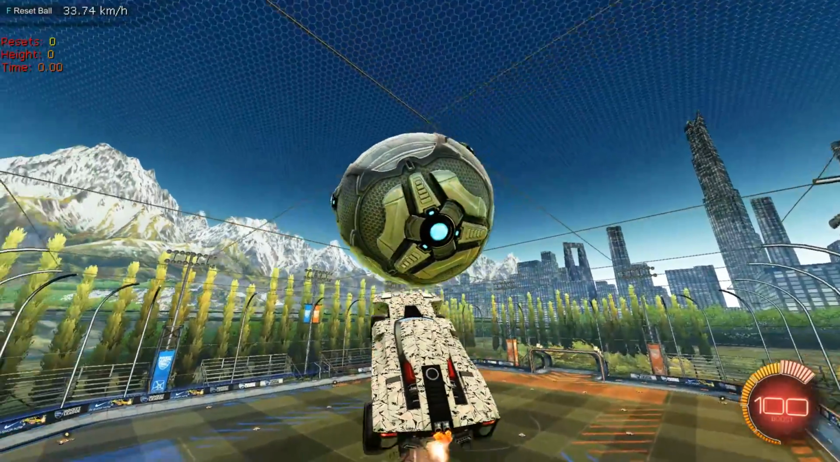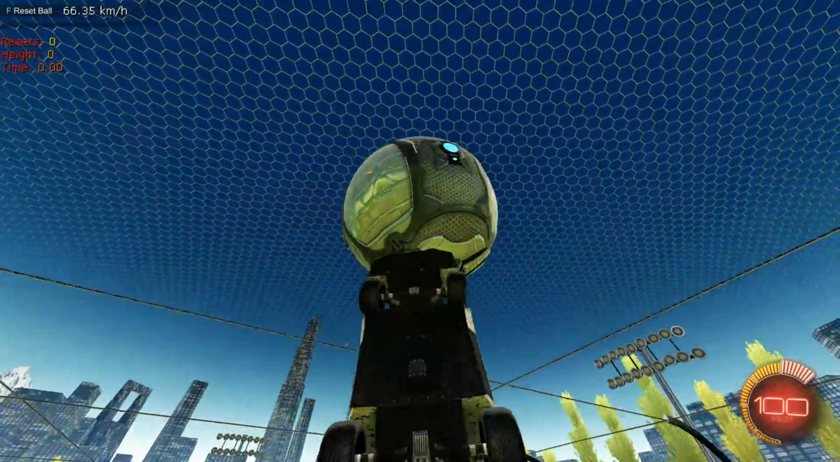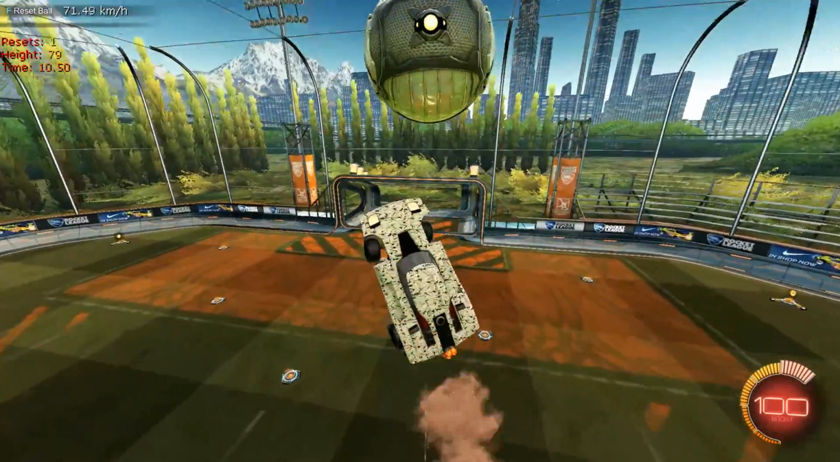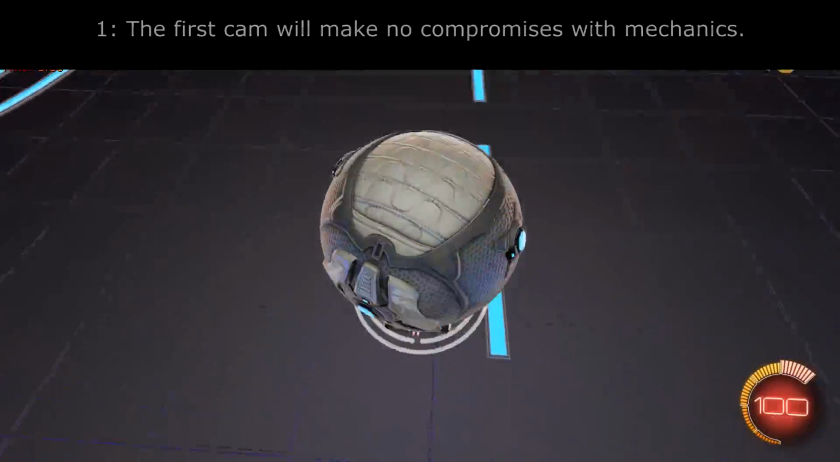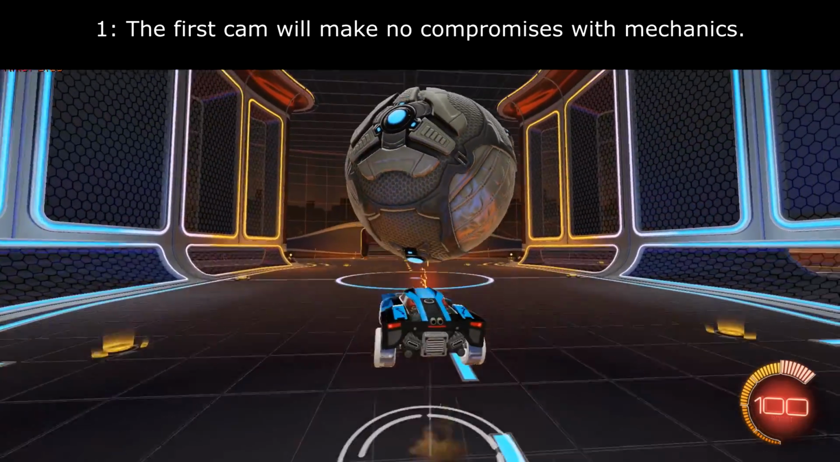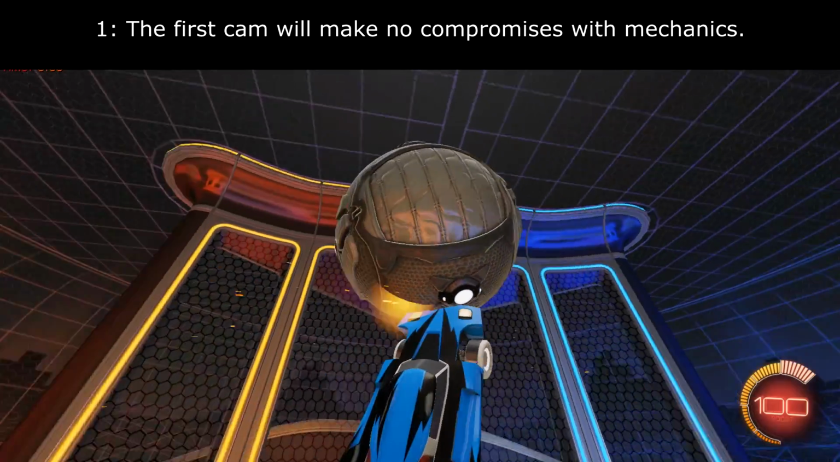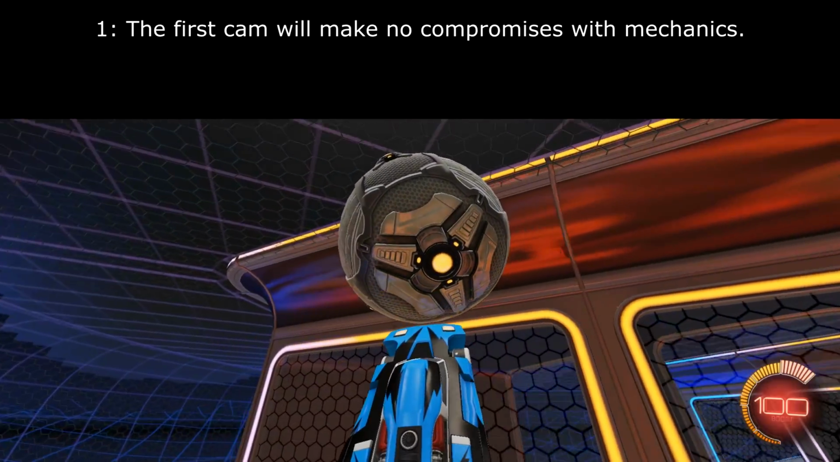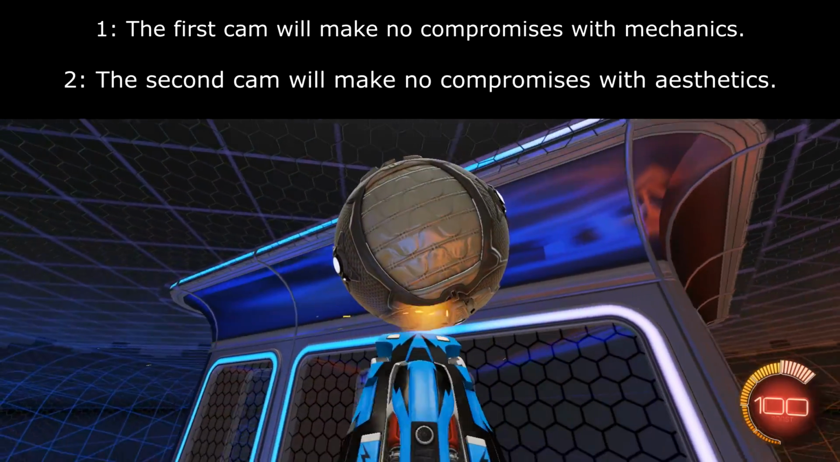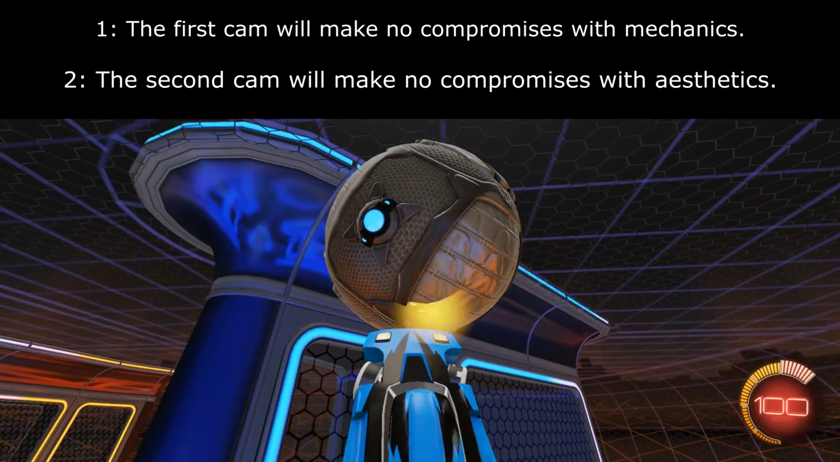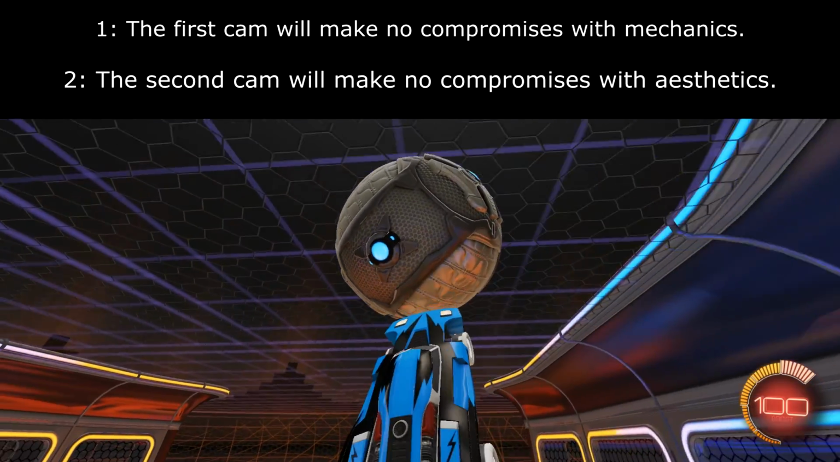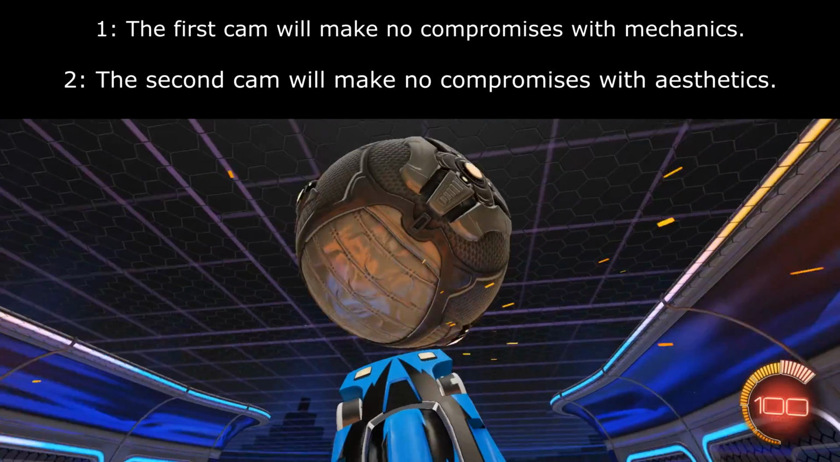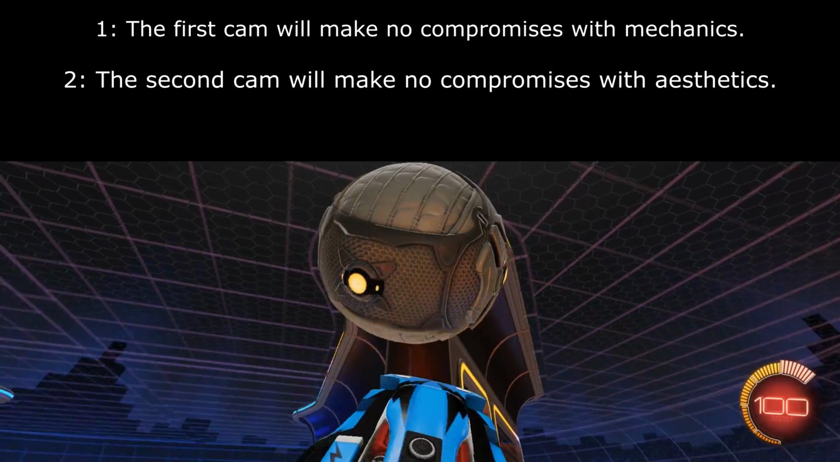It was with this thought that I decided to find 2 settings to use, one for mechanics and one for aesthetics. 1. The first cam would be as mechanical as possible. It would be as good looking as I could make it while still making no compromises with regards to mechanics. 2. The second cam would be for aesthetics, and it would be the best looking cam that I could make. I would try my best to make it capable of doing every mechanic in some capacity.